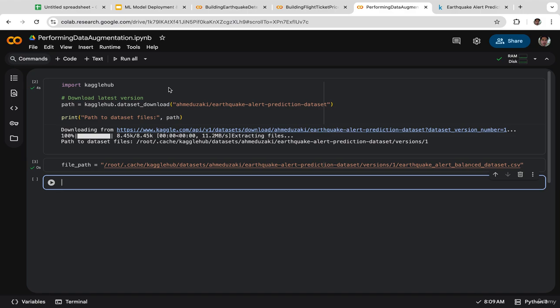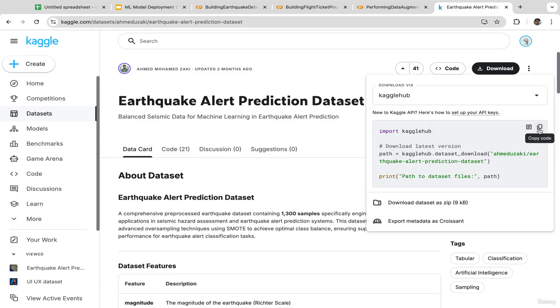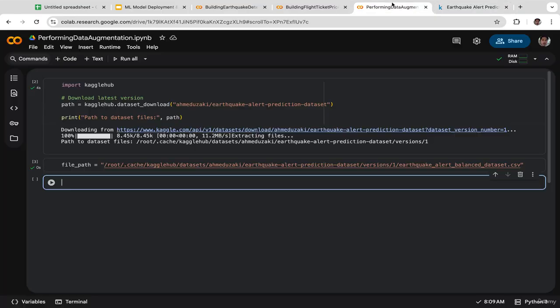In this video, we are going to perform data augmentations. Let's get started. Firstly, you will need to import this dataset, the Earthquake Alert Predictions dataset. So let's click download, copy and paste this code, and compile that code, and you will automatically import the datasets.